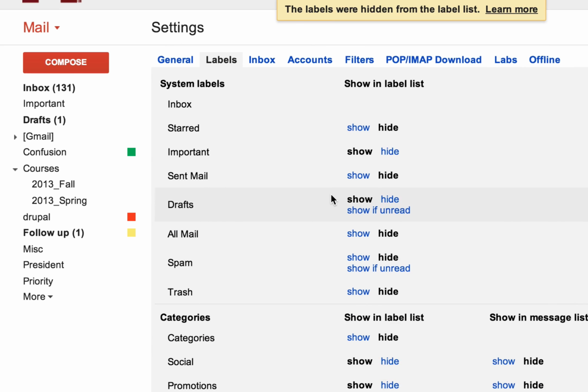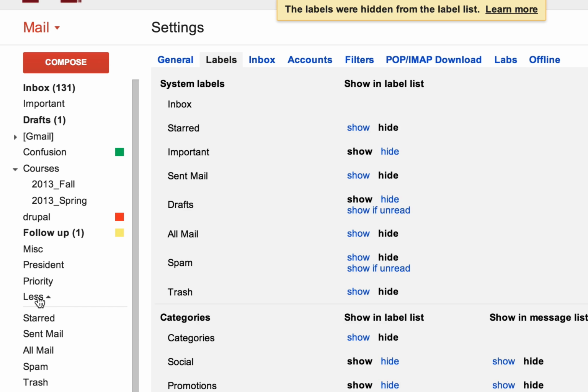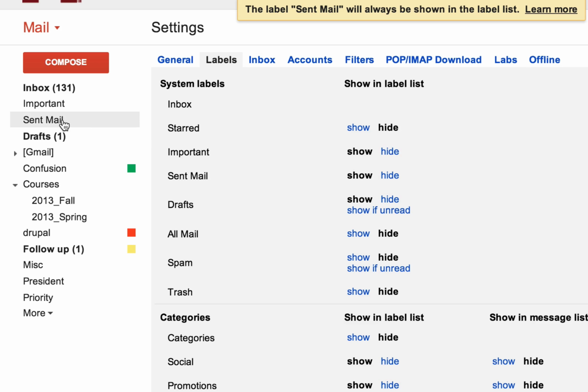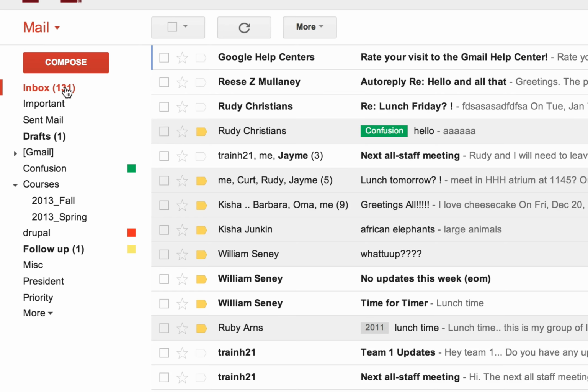Up at the top in the system labels, the sent mail, mine is hidden, as well as the trash. It's hidden in this drop-down. And if I want to refer to those frequently, I can click Show, and the sent mail will now be in that always visible area. When you get done, you can just go back out to your inbox.